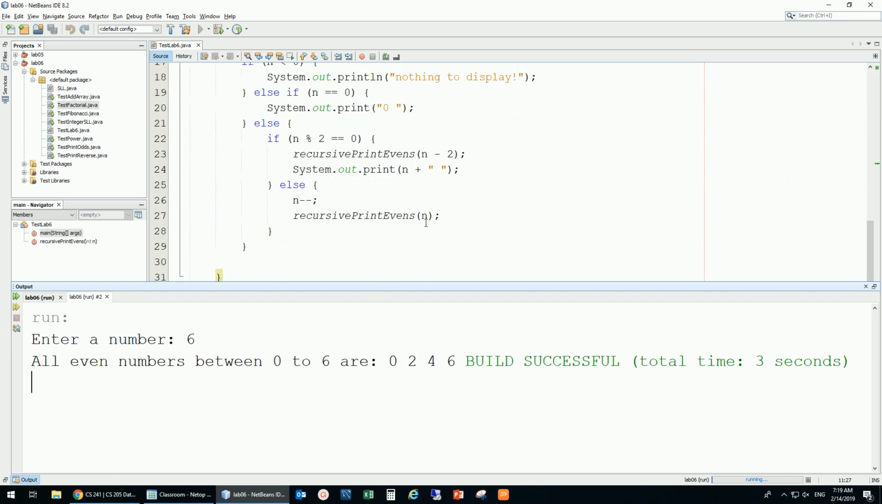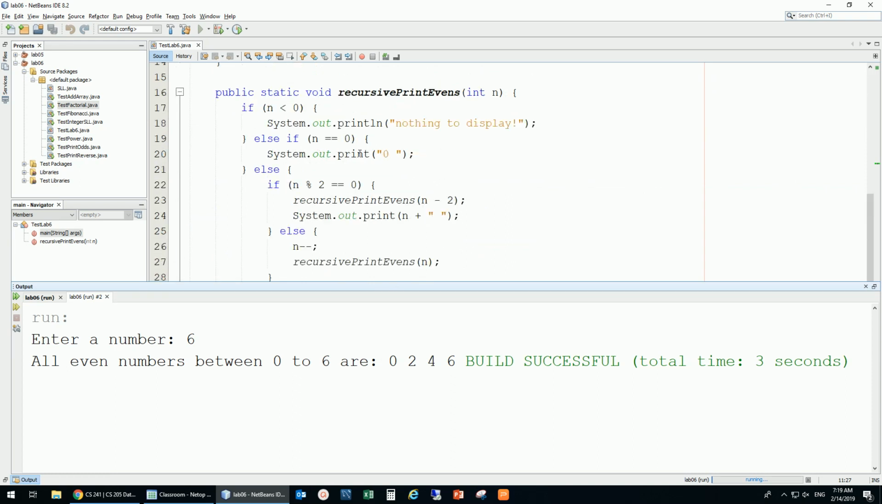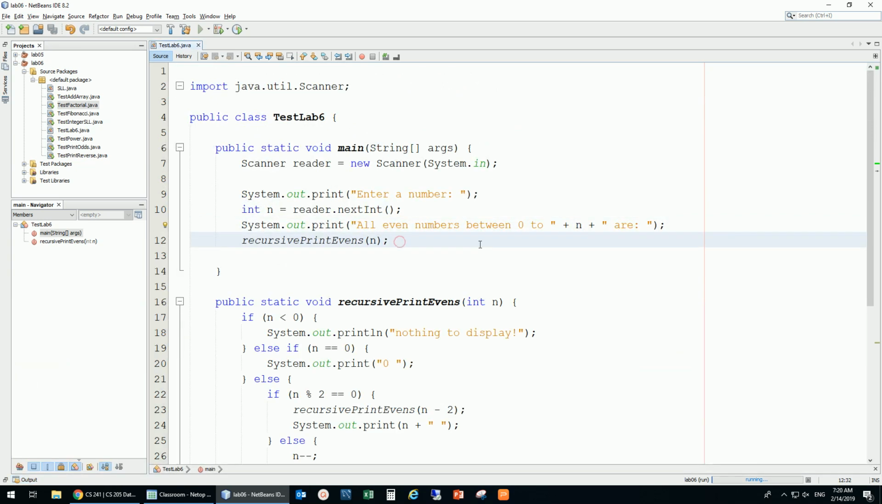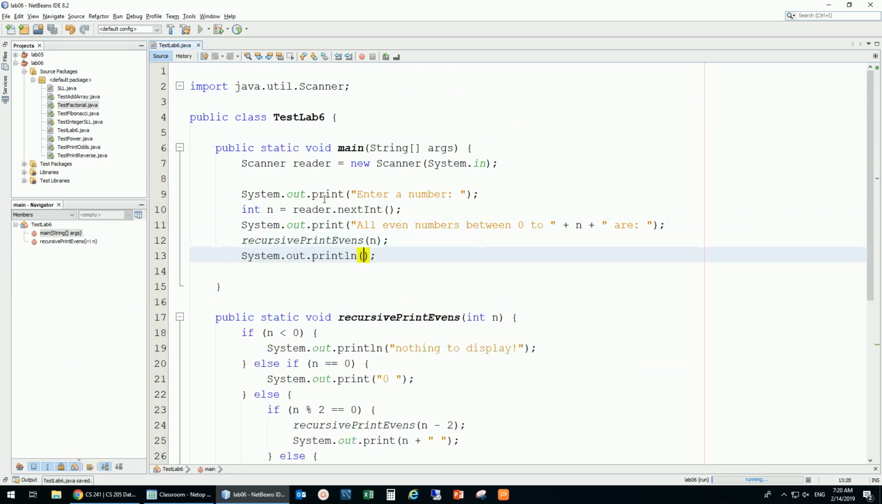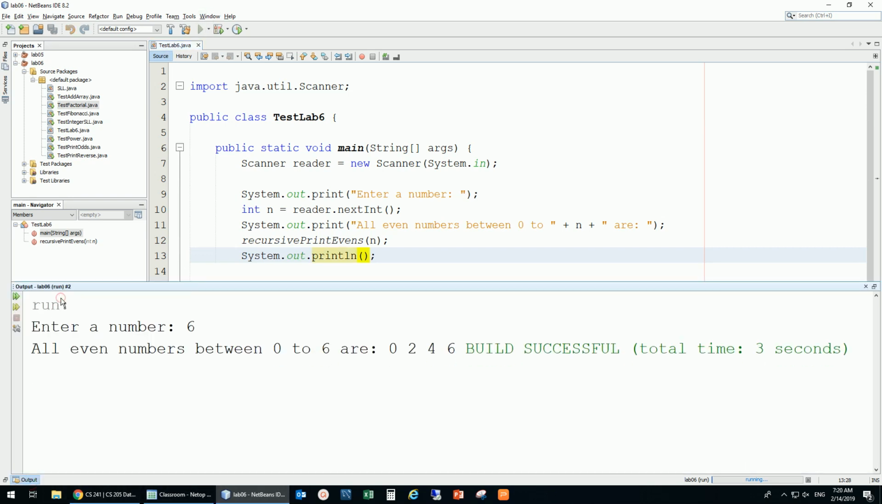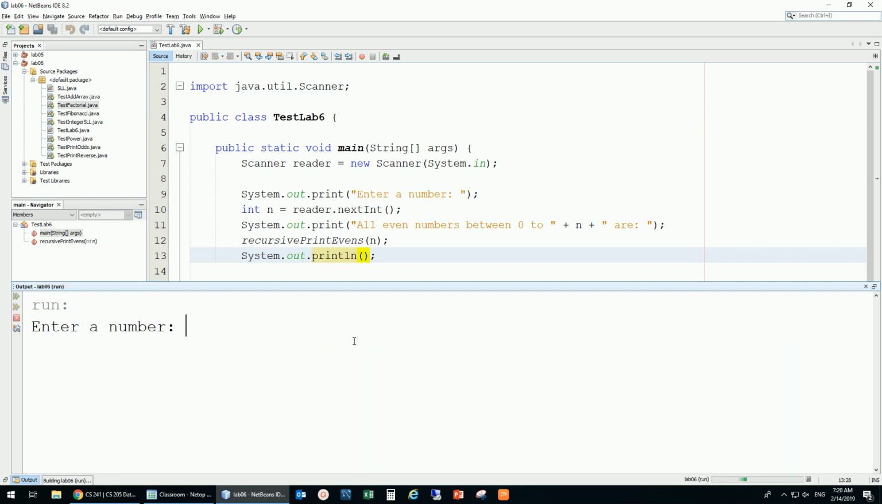The only thing that maybe I need to do, once I reach like this, is put some kind of system out print line. Here, it's the easiest one, just here. Okay, something that is waiting for me. Okay, lab 6 run. I'm just running this one. I'm going to stop it. So now, shift F6 and then I put 7.